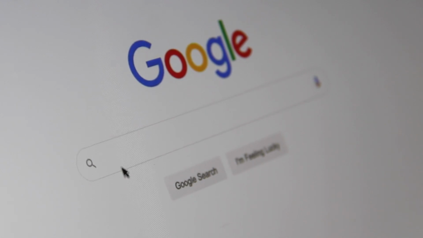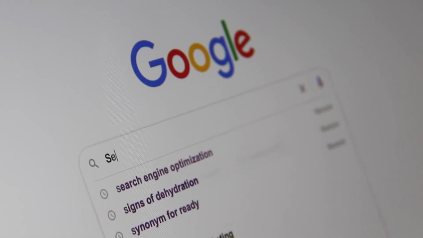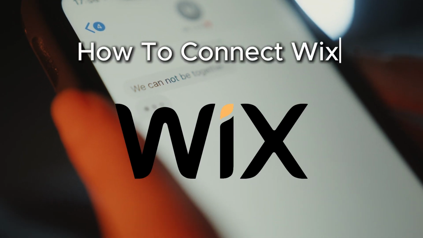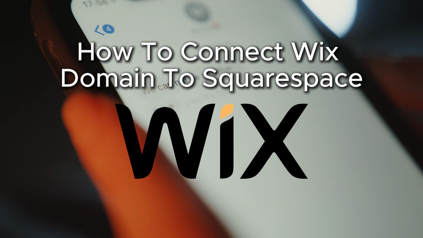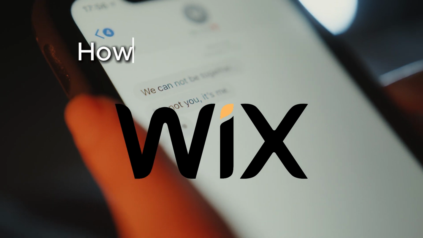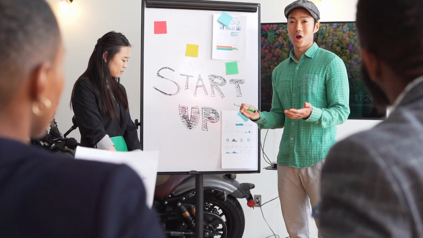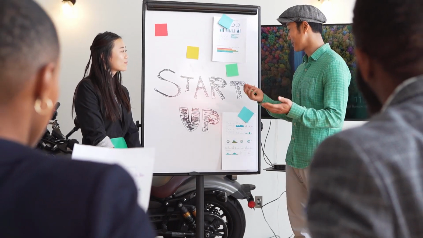Are you looking to connect your Wix domain to Squarespace? In this tutorial, we will walk you through the steps to seamlessly integrate your Wix domain with your Squarespace website, making it more accessible. So guys, let's get started.